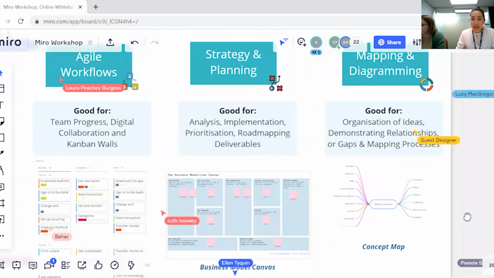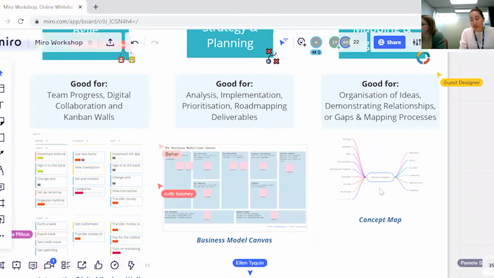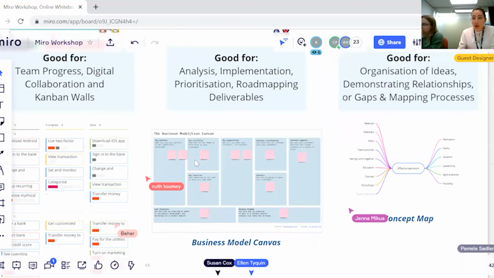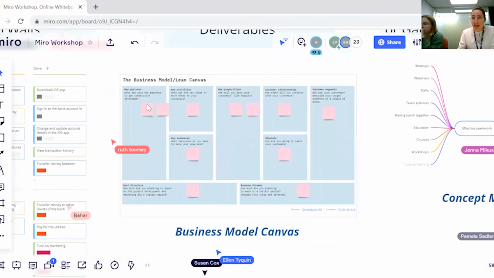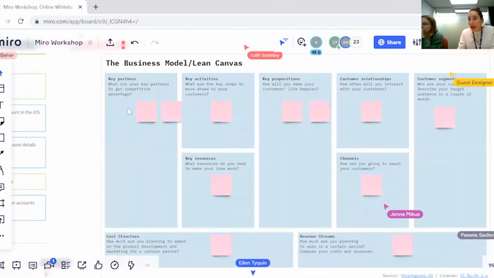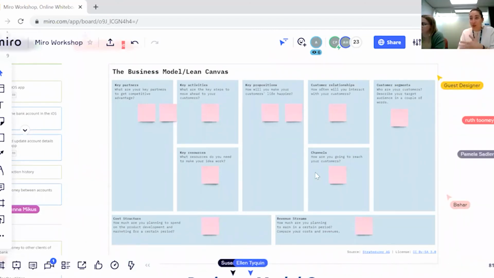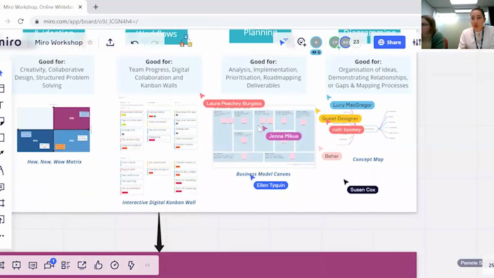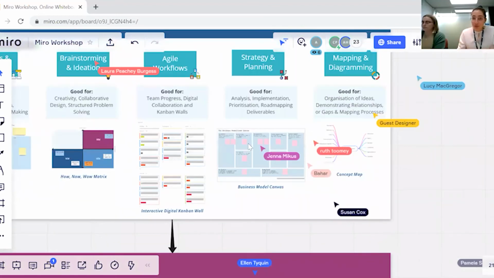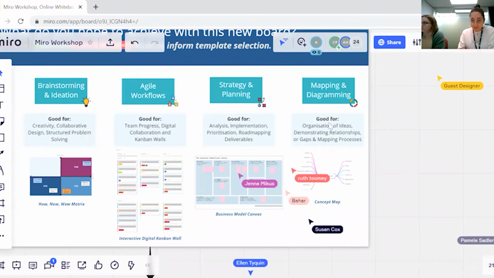In terms of strategy and planning, there's all sorts of different templates for prioritizing next steps for the business or, for example, for your own research. This one in particular is a business model known as the Lean Canvas, for identifying who your key partners might be, and your channels when you're looking to release a new product or innovation, so reaching those customers. So it really lives up to the role of Miro for both industry and research in terms of analysis and things like that. And today we'll be going into detail on the mapping and diagramming.